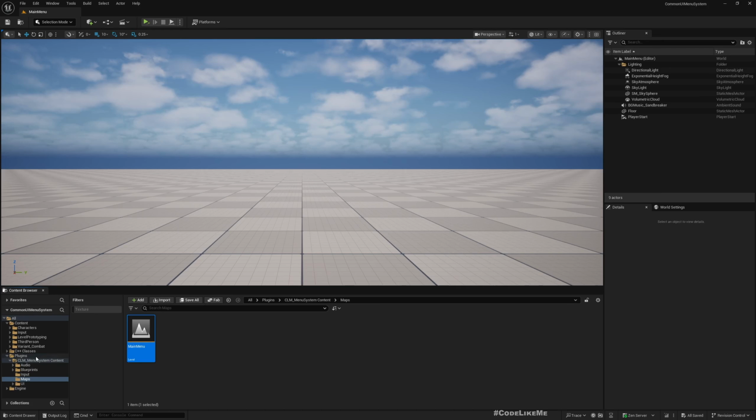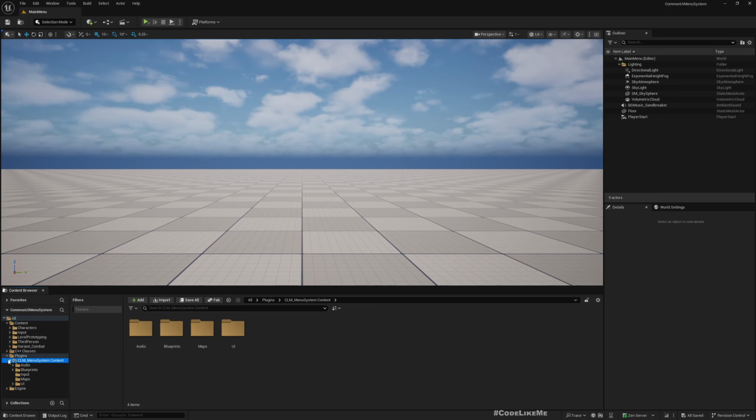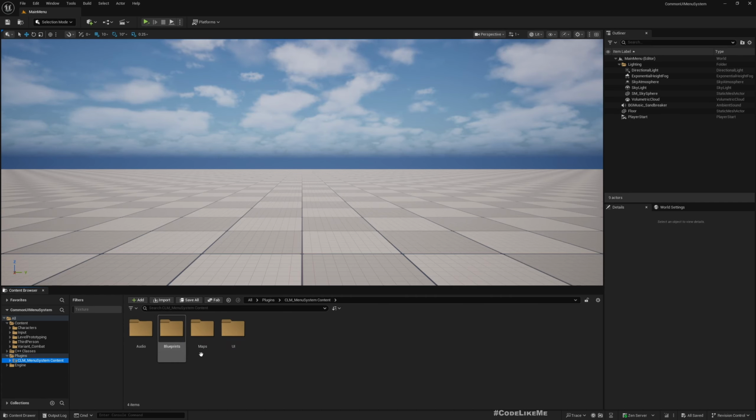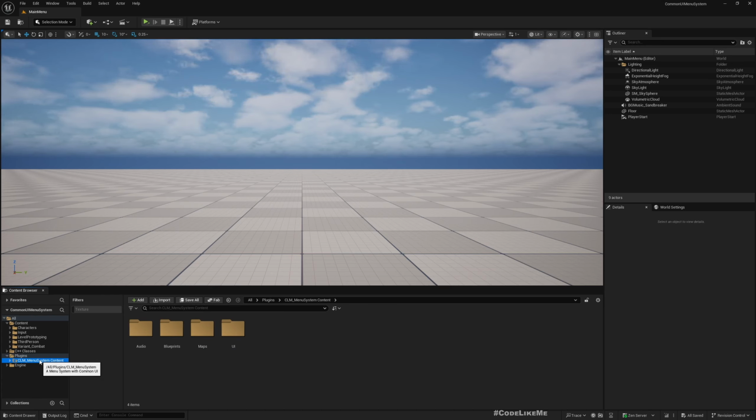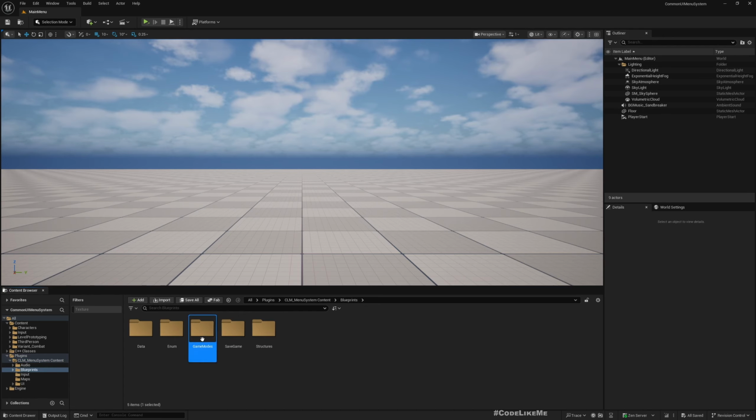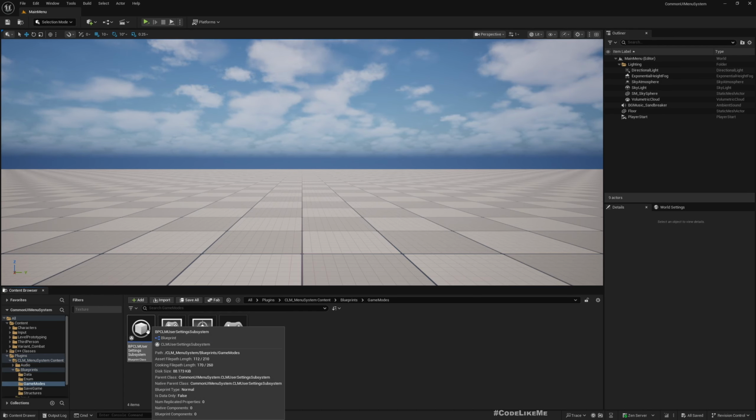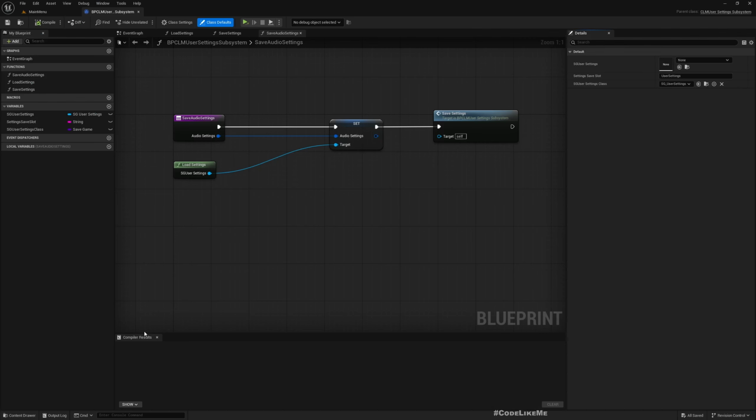Hello everyone. So today we are going to convert this content plugin, which does not contain any C++ code, only blueprints, into a plugin that can contain C++ classes. The reason that I want to do that is here I have this user settings subsystem. We can't create subsystems with blueprint. We need to create them with C++.